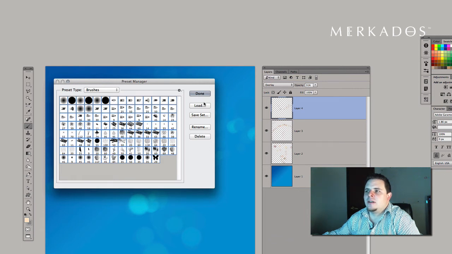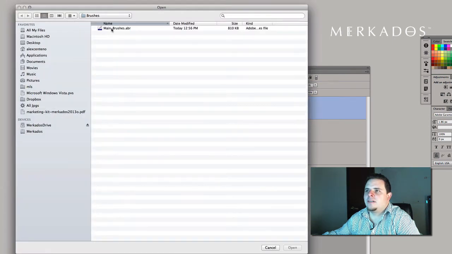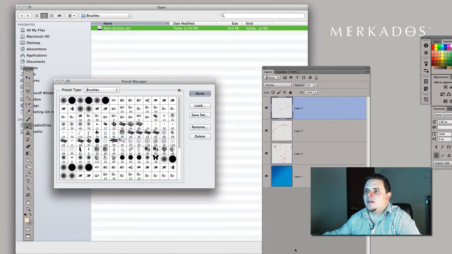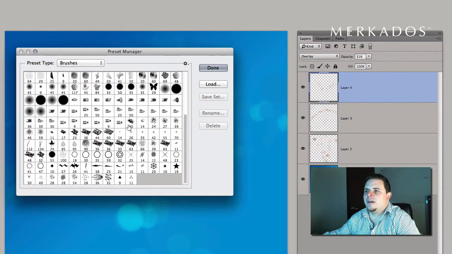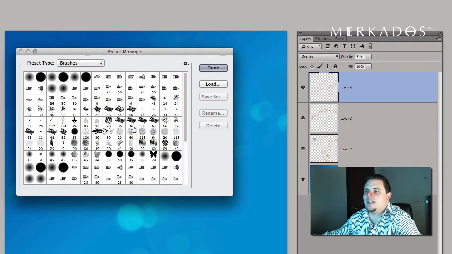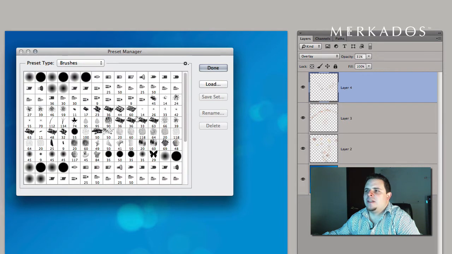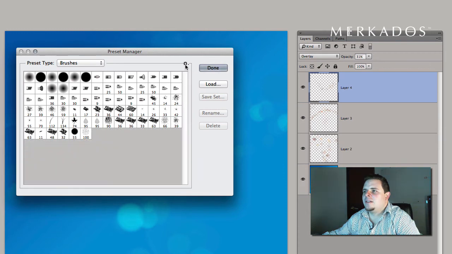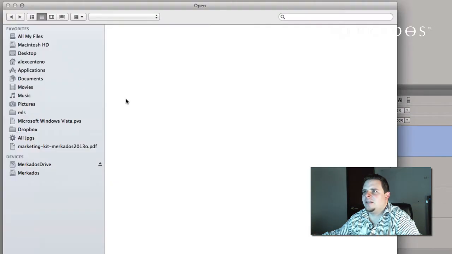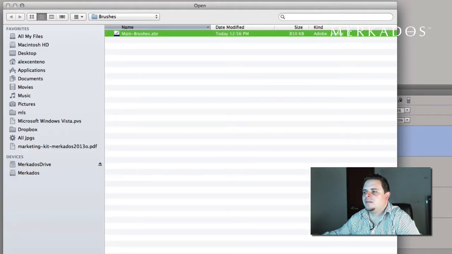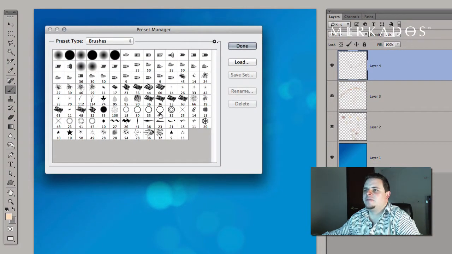And so instead of doing a saving here, I'm just going to go ahead and click load, and I'm going to select my main brushes and hit open, and of course there you go, I have my main brushes. But one thing that you can see is that some of them are repeated, and basically what happened was I just did it without resetting my brushes. Replace brushes, there you go, main brushes, open, and there you go.